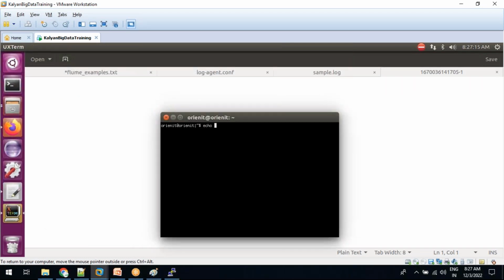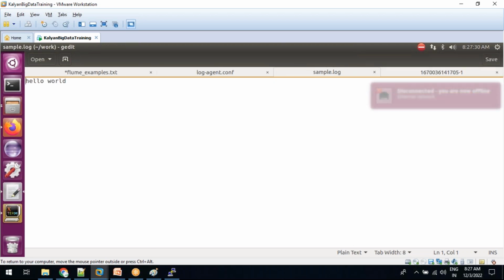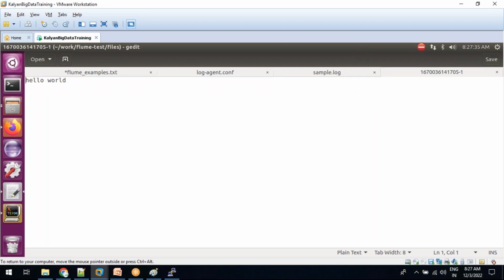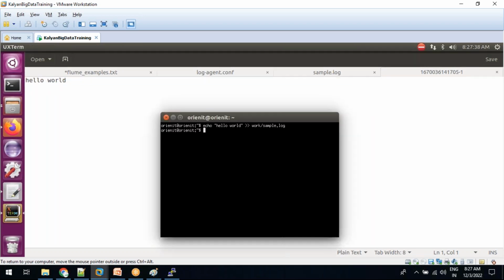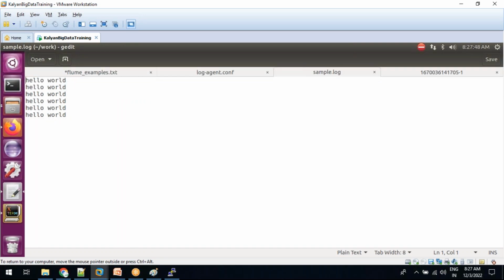With the help of the echo command, just say hello world. The file I want to write to is under work, sample.log. Can you see this? I have written that. Now the same message you can see here. Now I will keep on writing this hello world multiple times. Now you can see hello world this many times. The same thing will be reflected here also.